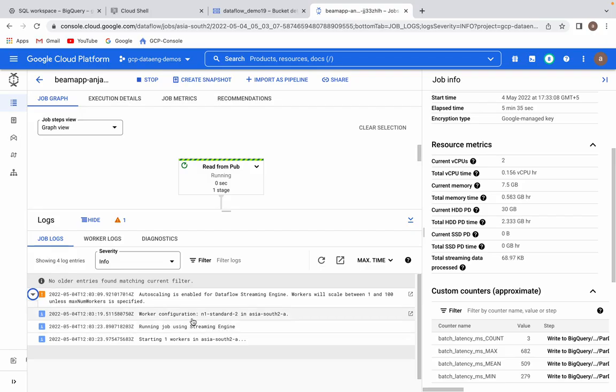You see the worker configuration, what kind of worker, N1 standard 2, which region, and how many workers are spun up and running. If there are any errors, clearly they will be available here. Based on that, you can debug your pipeline and fix that issue, right? Here you can clearly see total streaming data processed 81.45, right?